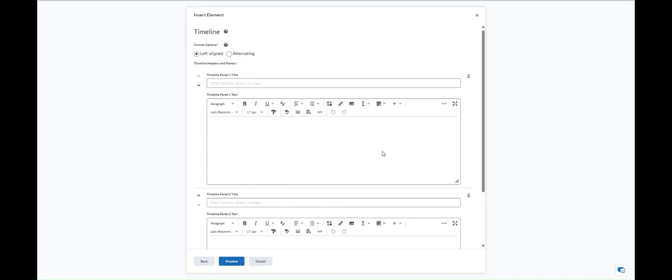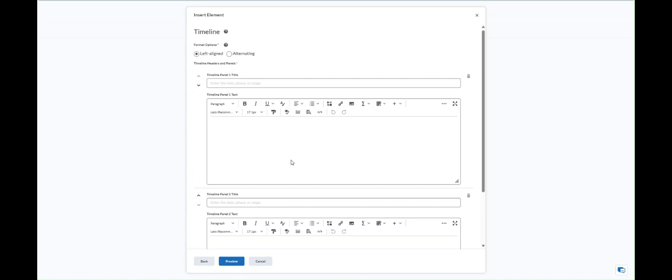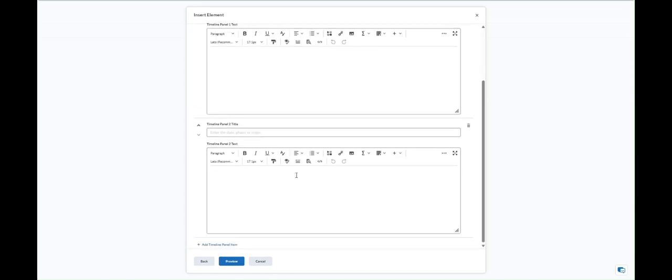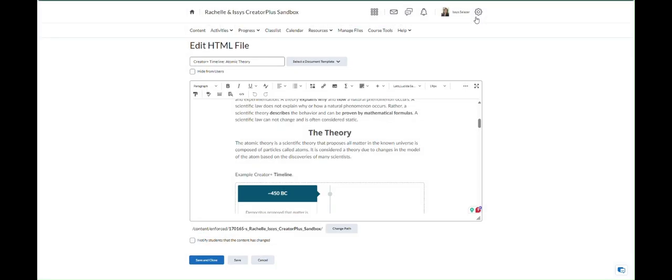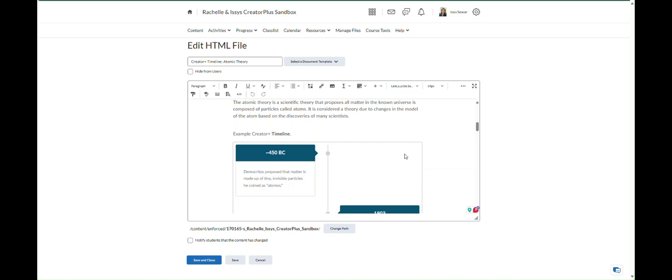In this screen, you can add the content and media you want in your timeline. You can add more panels as well. When you're done, go ahead and add it to your page by selecting Preview. You can also edit the element again later on by selecting it.